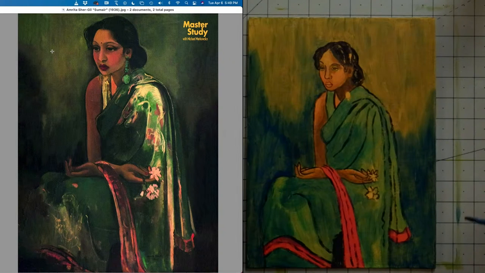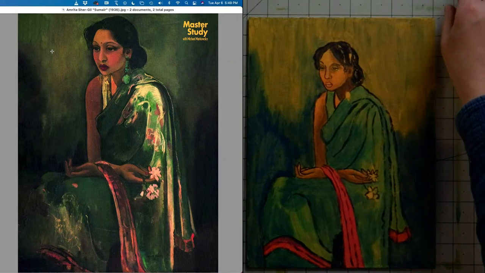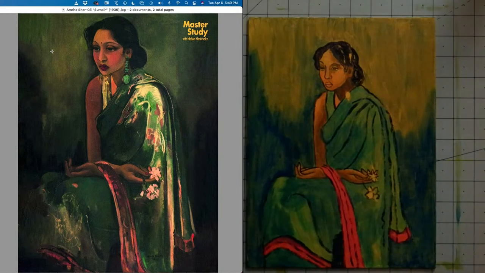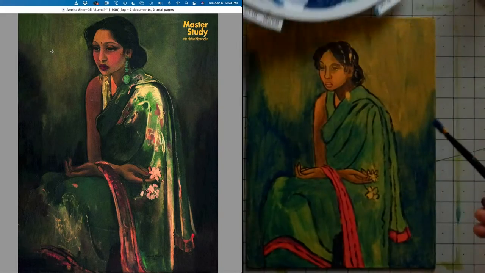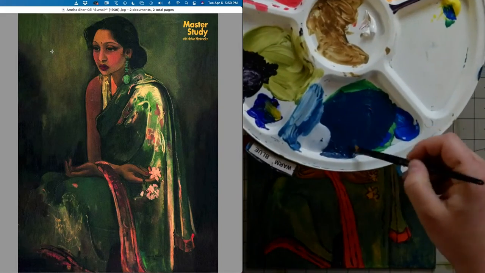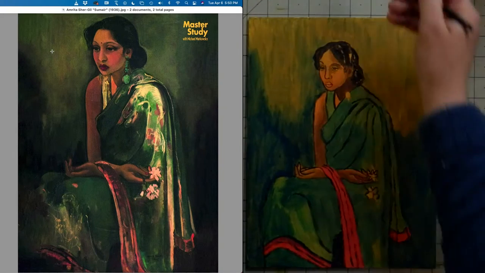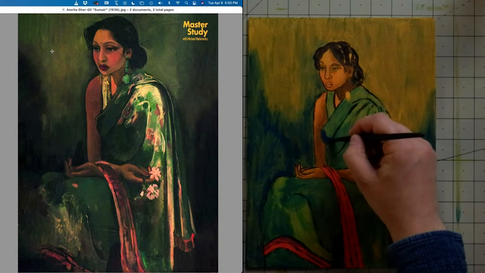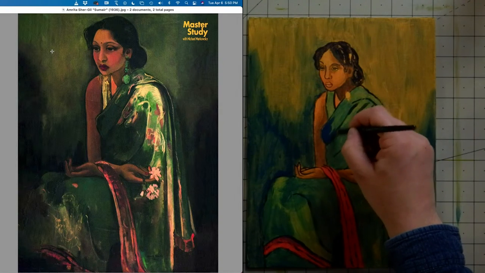Okay, so I'm going to go to a slightly smaller brush. I'm going to continue, this time I'm just going to go right into this darker color that I mixed, this really dark blue, without diluting it. And I'm just going to start going into some of these darker areas.